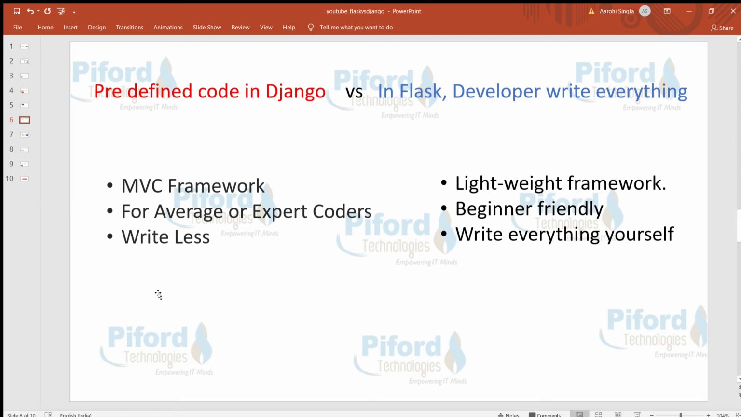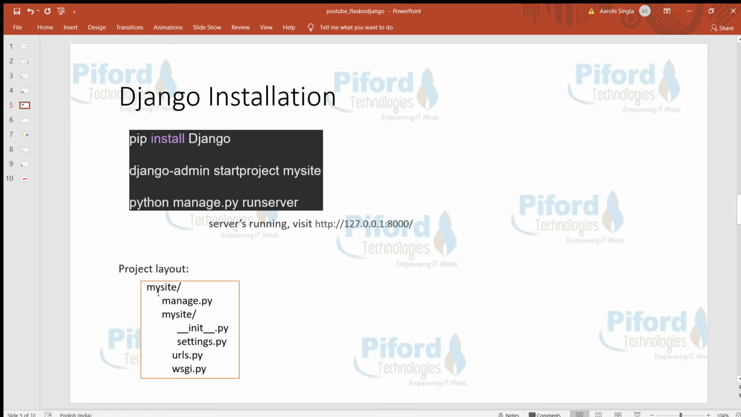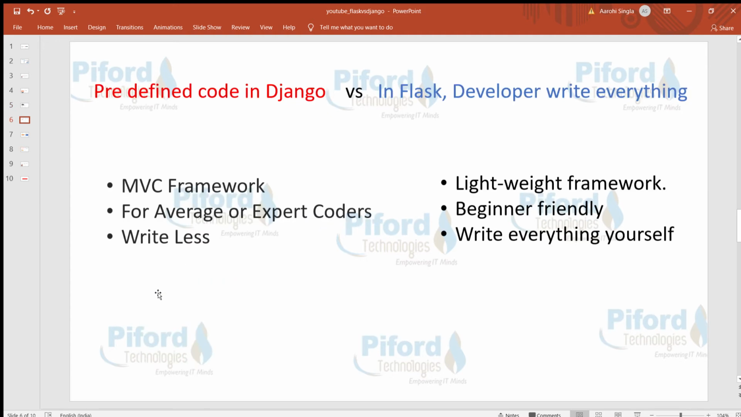And right, clear. So I hope this difference is clear. So what I'm trying to say over here is, if you are an expert coder or an average coder, then you go for Django, because in Django you'll get a structure already, and you just need to write code in different files. But if you are a beginner, this might be a problem for you. So if you are a beginner, go for Flask.